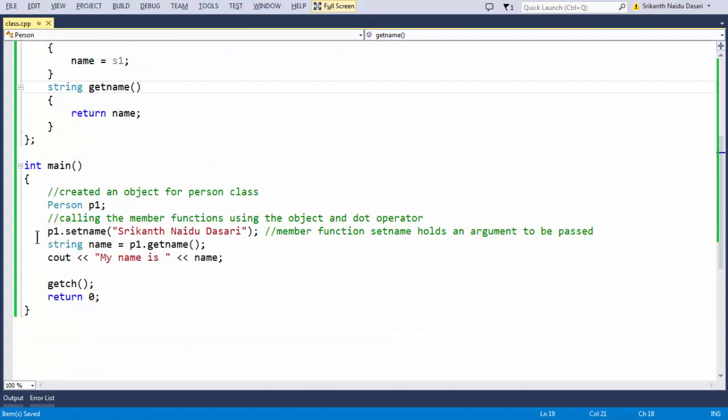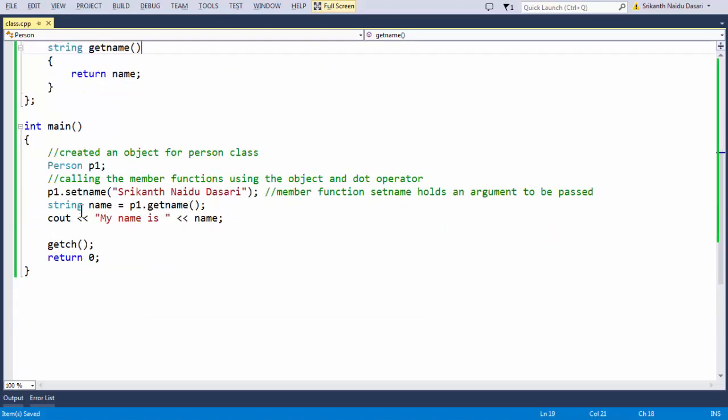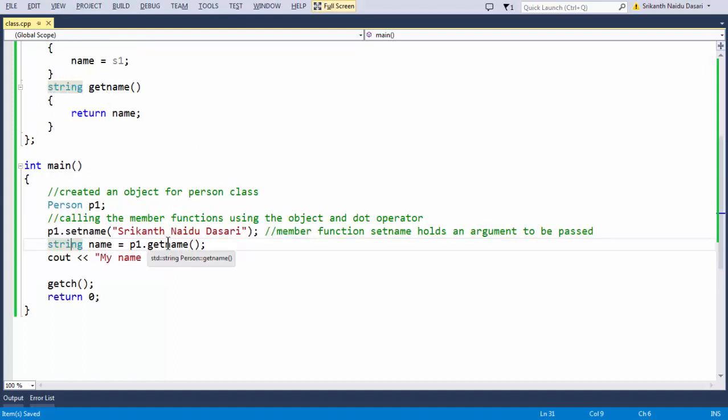And so that returned name is being caught inside another name variable which we have defined inside our main function using the string type. We are just catching that name, storing it in the name variable, and then outputting it using the cout statement with a small message here.